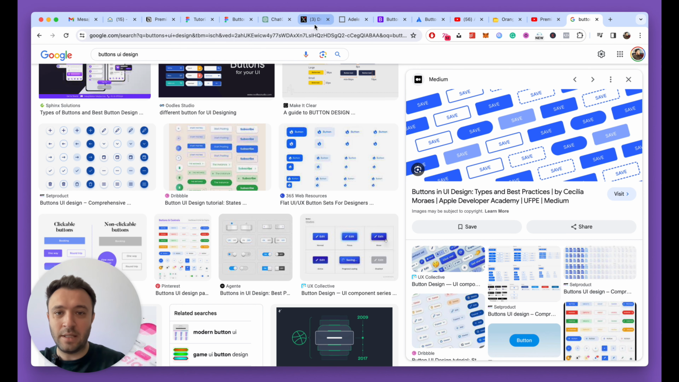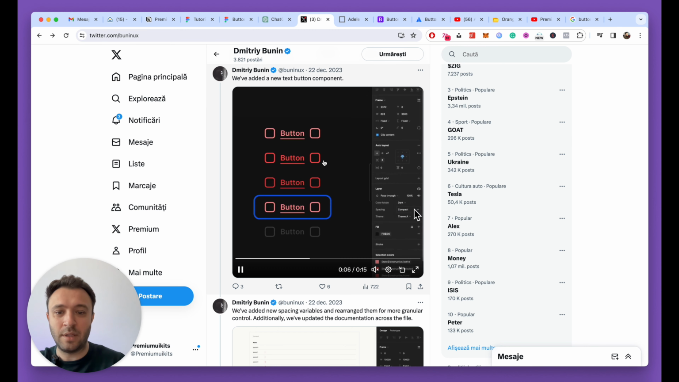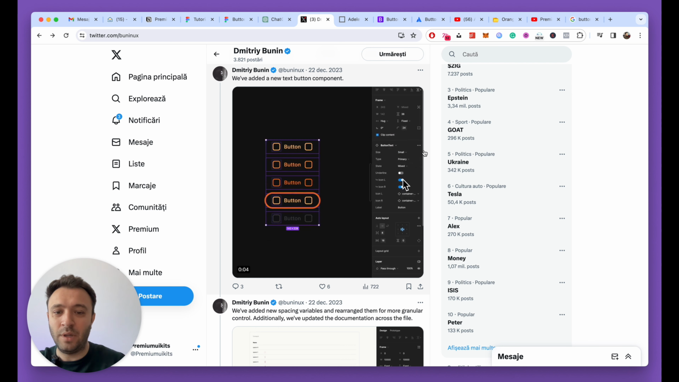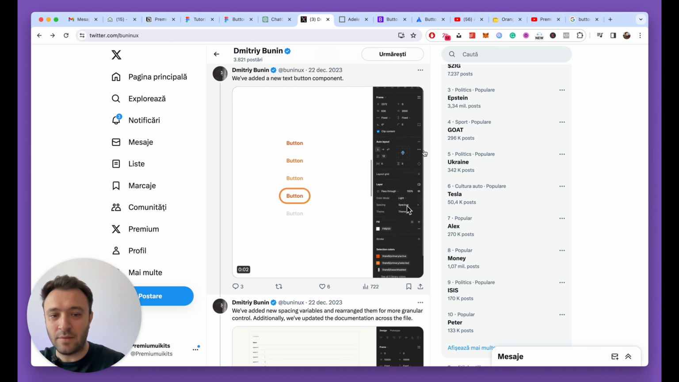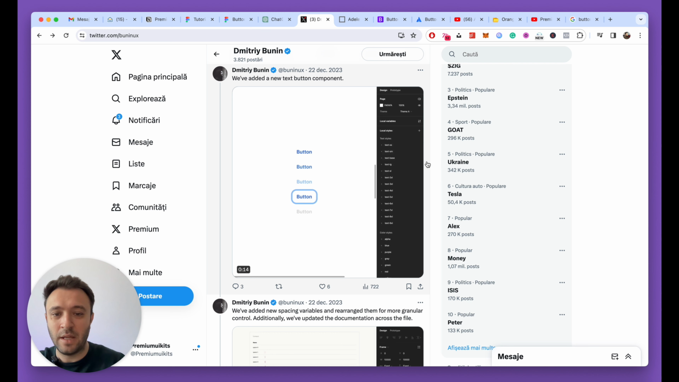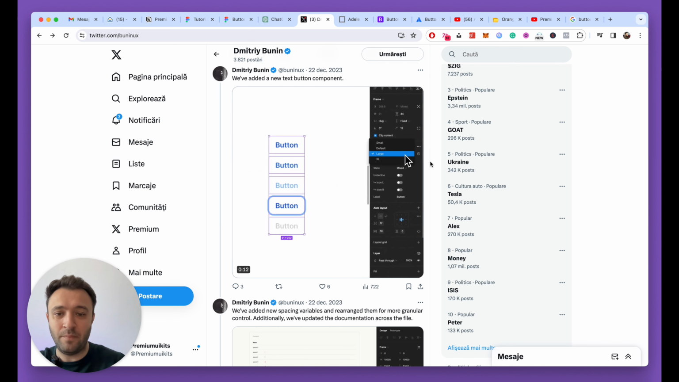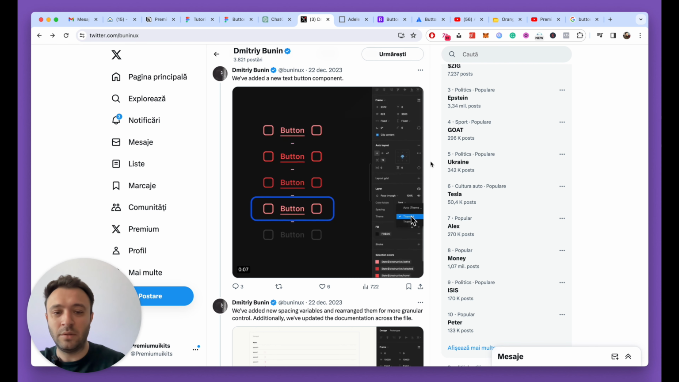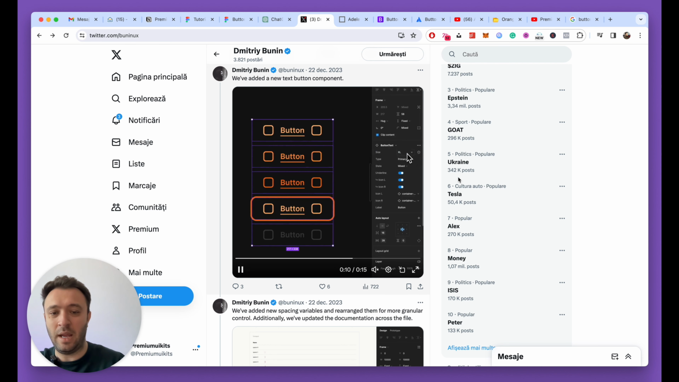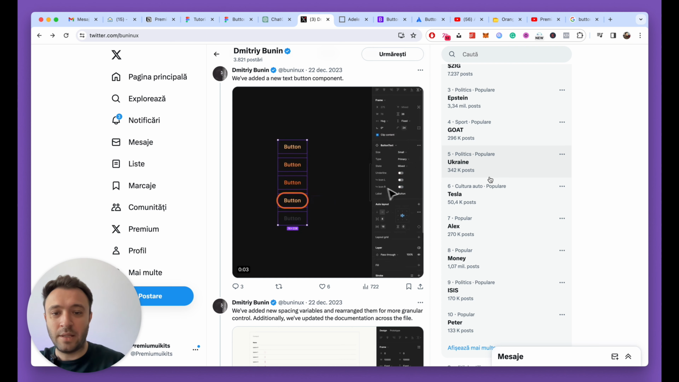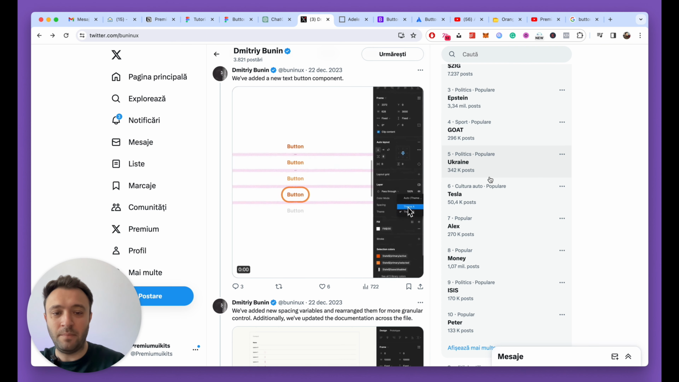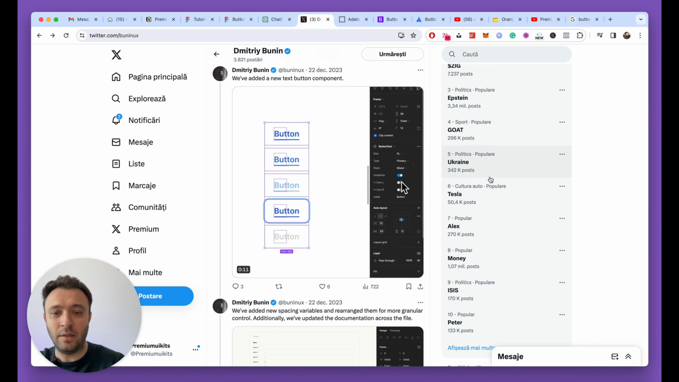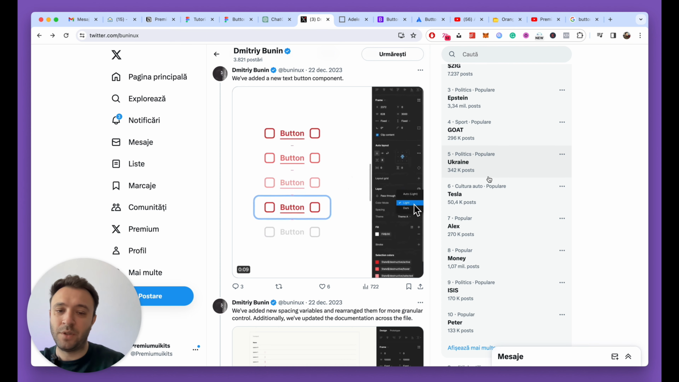I think I stumbled upon some good stuff from Dimitri Bunin here. As you can see, Bunin addressed all the use cases for buttons. He provided every state, every background: outline, filled, no background, subtle backgrounds, and he also addressed the primary colors, the link colors, the warning, danger, and so on.